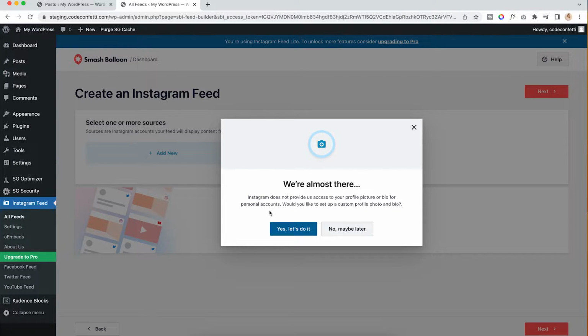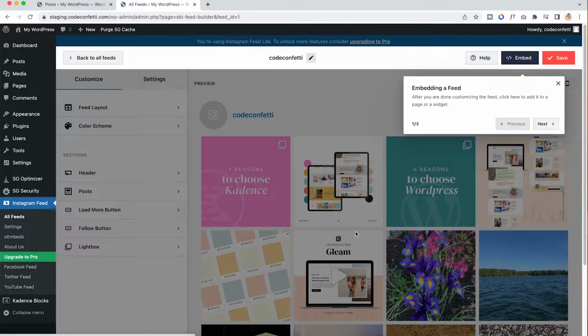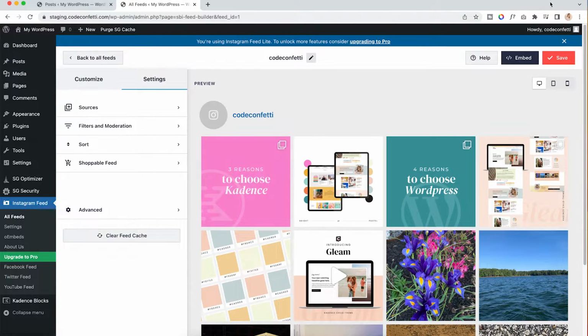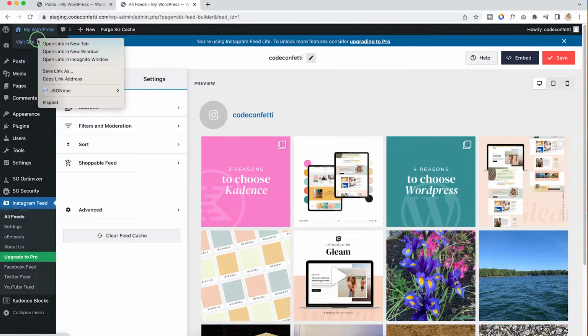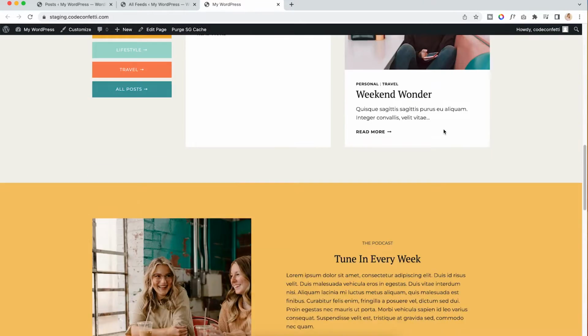And this is just saying Instagram doesn't provide us access to your profile picture or the bio, so you can either go ahead and customize that, but I'm just going to click No, maybe later. Okay, and then I see my Instagram feed. You can do the little wizard that walks you through how to use everything. I'm pretty familiar with this plugin, so I'm not going to do that. But basically, I'm going to take this live feed, and let me go to the front end of my website and look at how it looks.